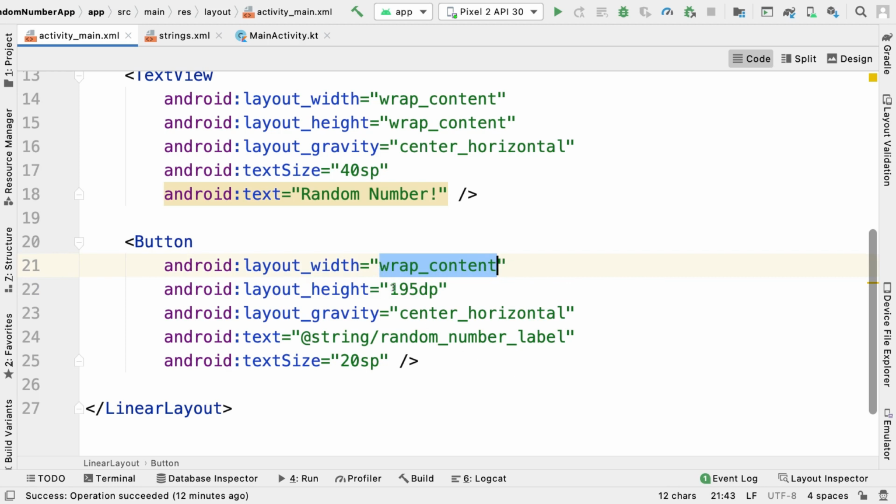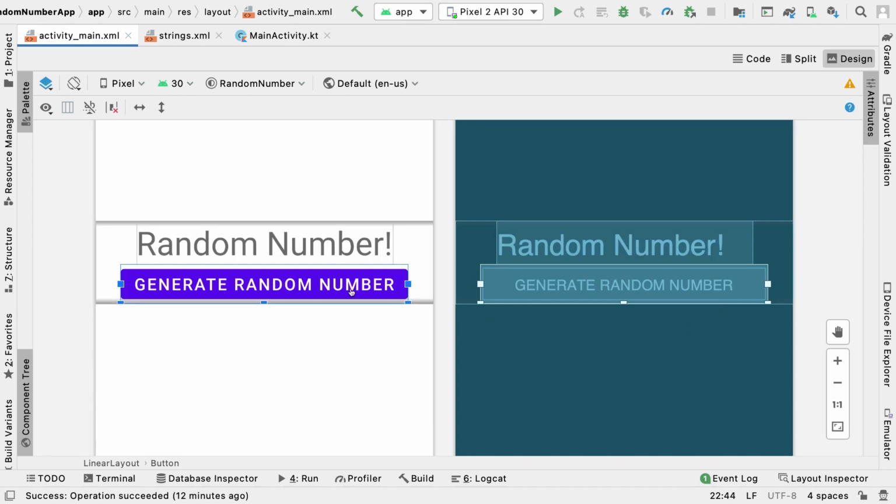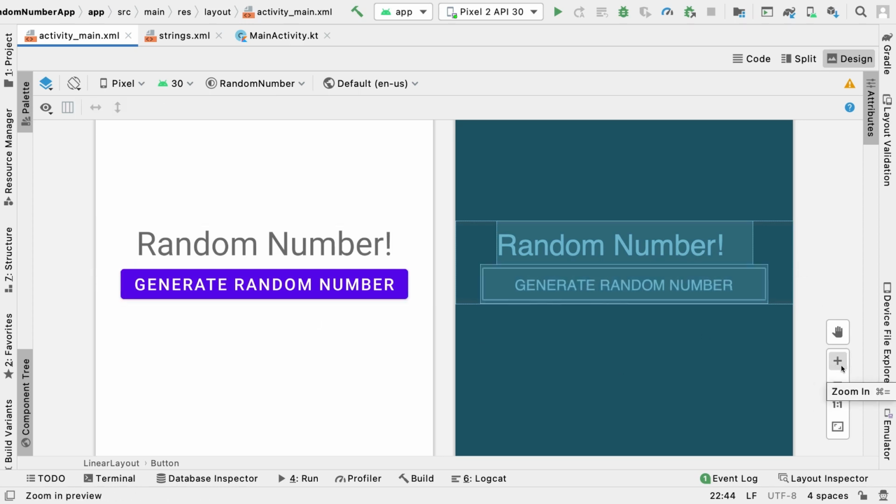If I set my layout height to wrap content instead and go back to design, then my button height resets. All right, so that is how we can position items and also, as a bonus, change the size of text.